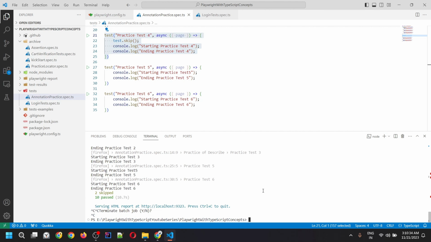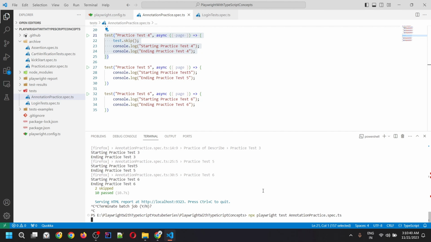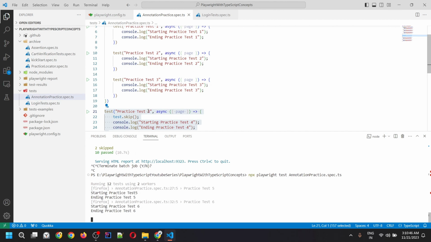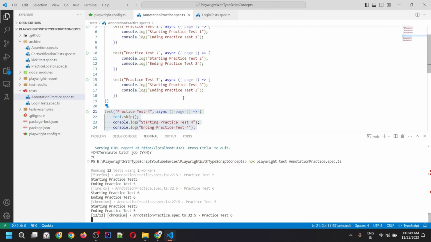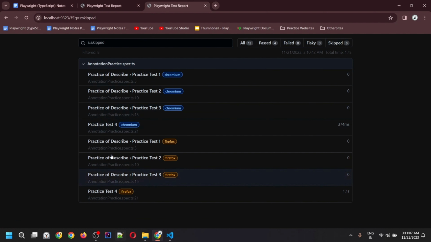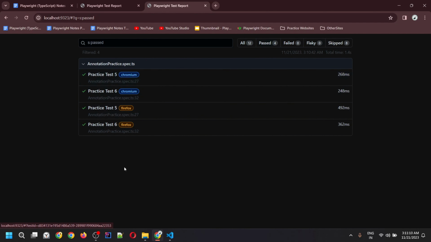Let's execute it. npx playwright test and then the file name. And once I hit enter, all these four test scripts are going to get skipped for both Firefox and Chromium, or any number of browsers which you are going to use, right? So see here in the report, the same thing happened. All those four, the whole describe block tests, and this fourth one got skipped for Chromium, and the same happened for Firefox, right? You can click here on skipped also, so you would be able to see all the skipped ones, and only these two scripts got executed, the fifth and sixth one, for both Chromium and Firefox, right?